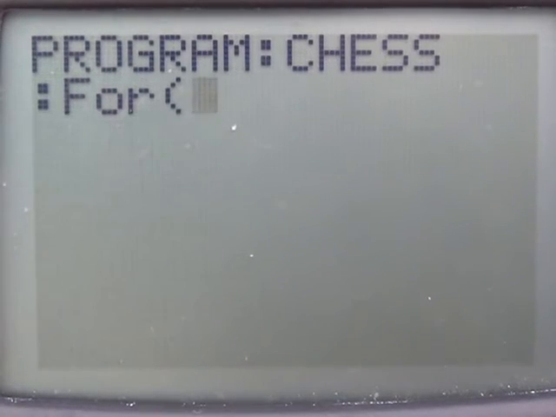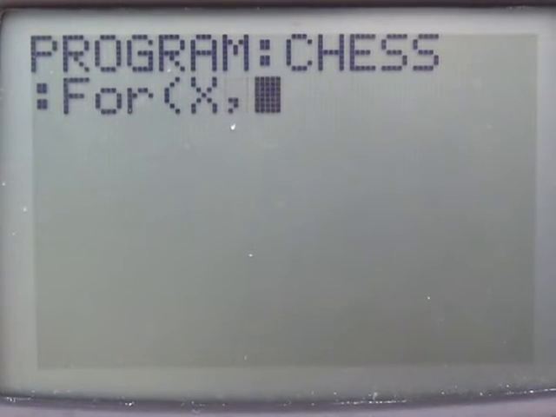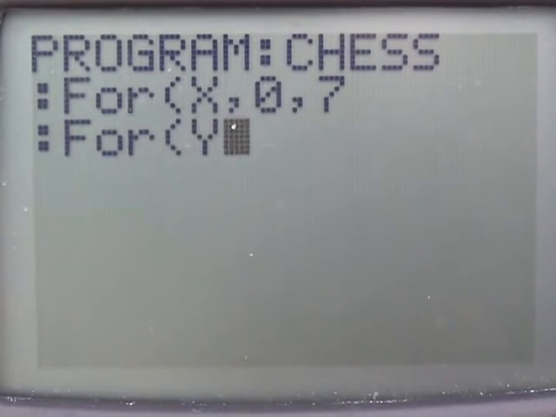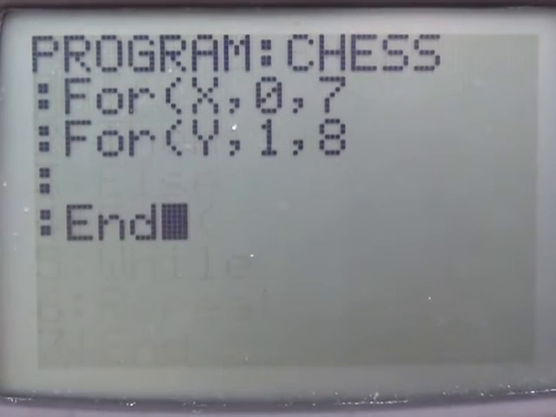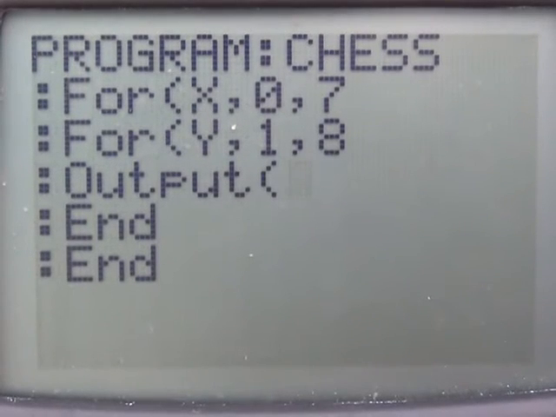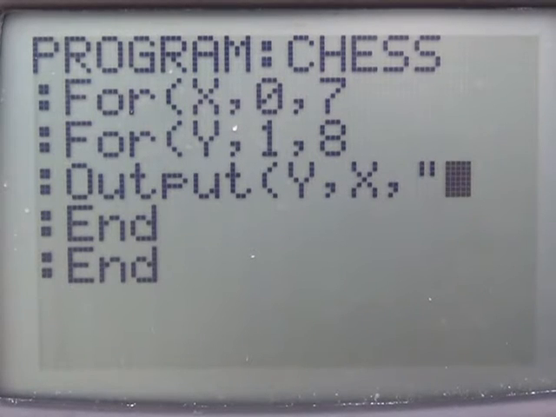So let's just do a for loop. We'll use x and y. For x, let's say 0 to 7, because we'll add 1 to the coordinate to make the background here. And then we'll make y go from 1 to 8. And then we'll output y, x, and then brackets.